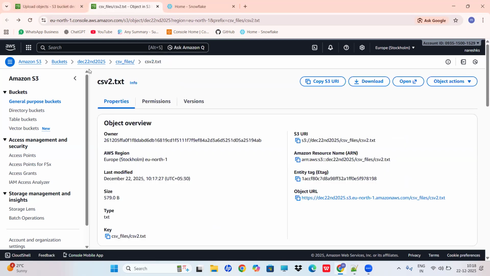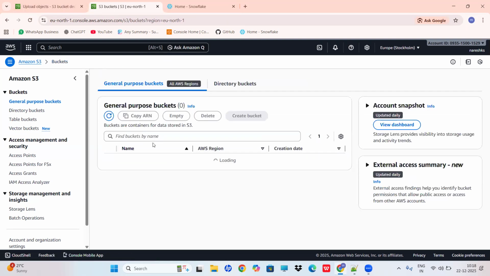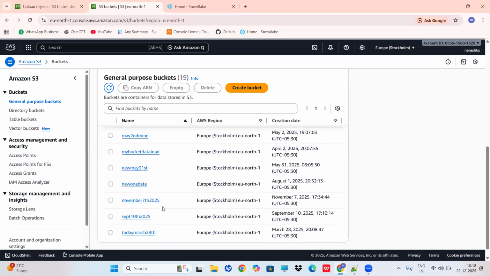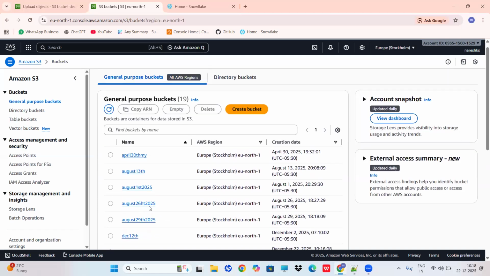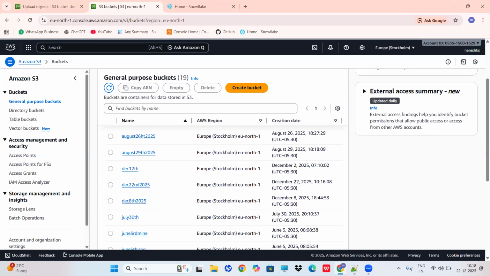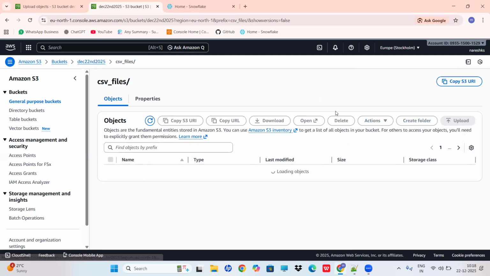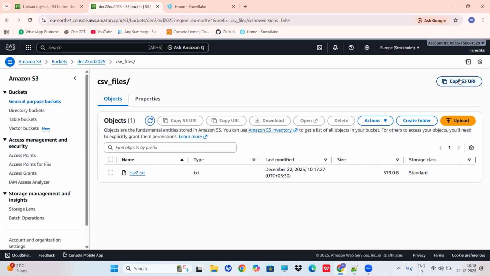Again, buckets. So you can see this is my bucket. After opening it, you can see the CSV files. You can see copy S3 URI. This is what we require to create the integration.